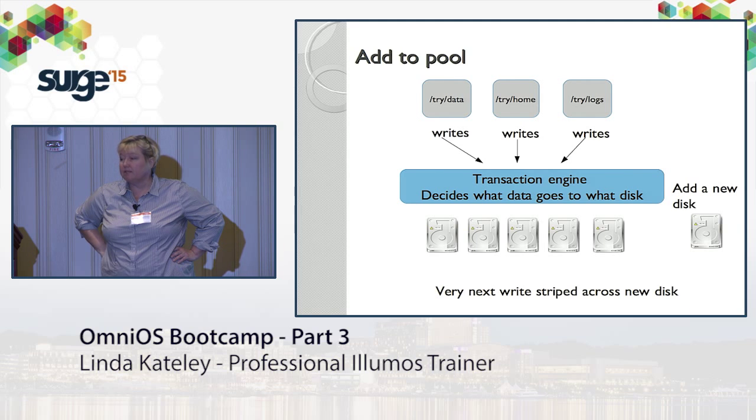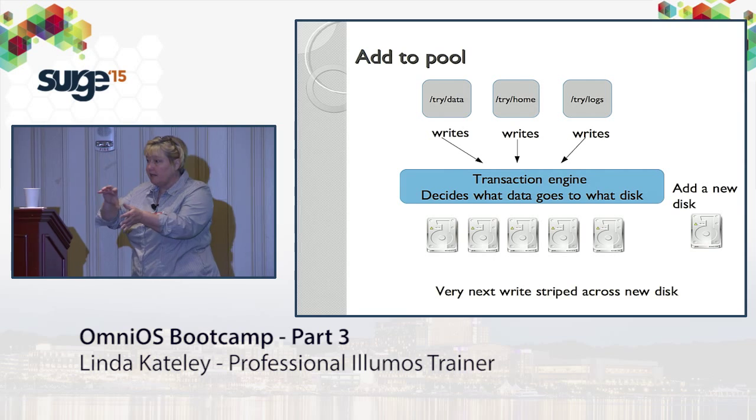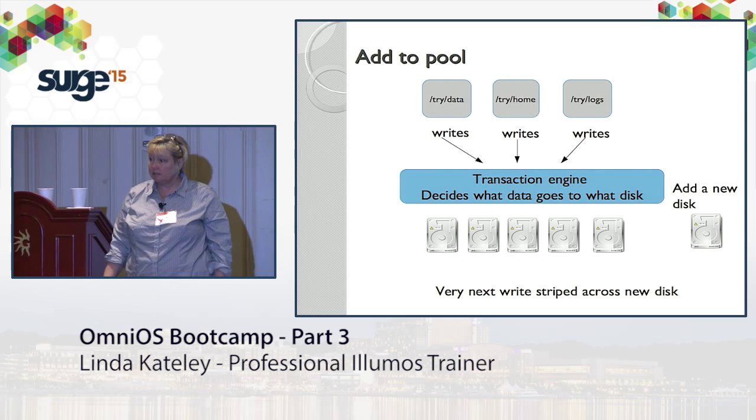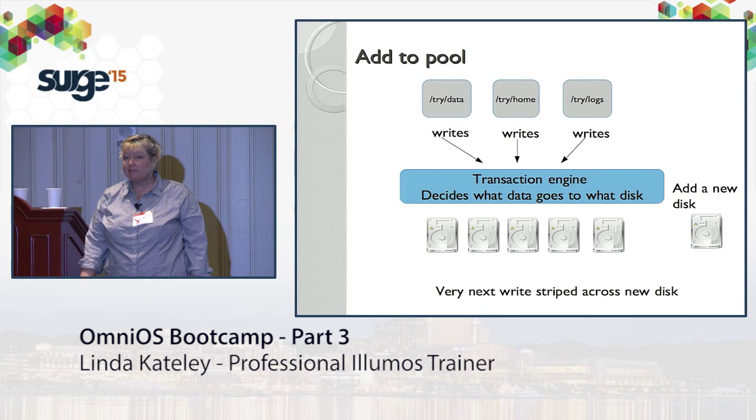You have to do it individually, yeah. So if I had this mirrored pair and this mirrored pair, I'd have to split off this disk and this disk. You need enough to be able to recreate the pool on the other side. I always laugh about this.